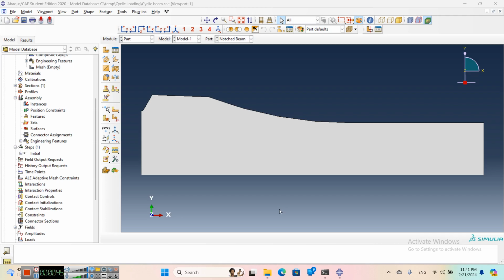a notched beam with 2D planar shell deformable, and I would like to explain about cyclic hardening, material property, partition, cyclic loading, and also bias in the seed size, seed edge in the mesh module, and also how to draw a stress strain curve using operate on XY data.